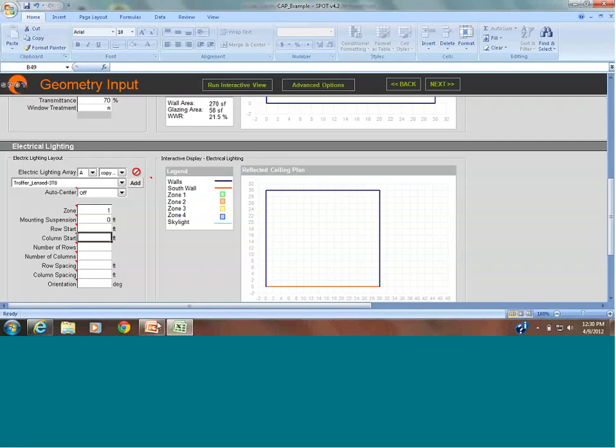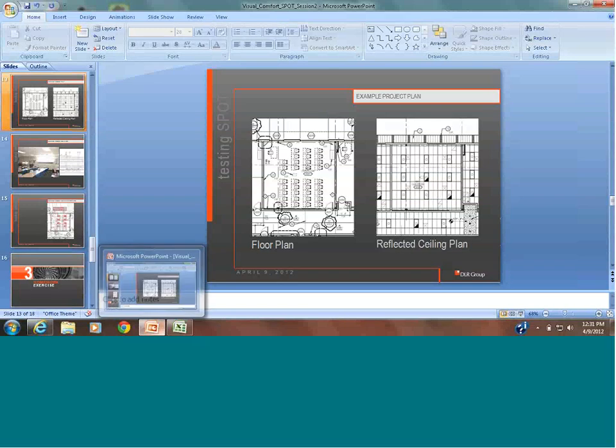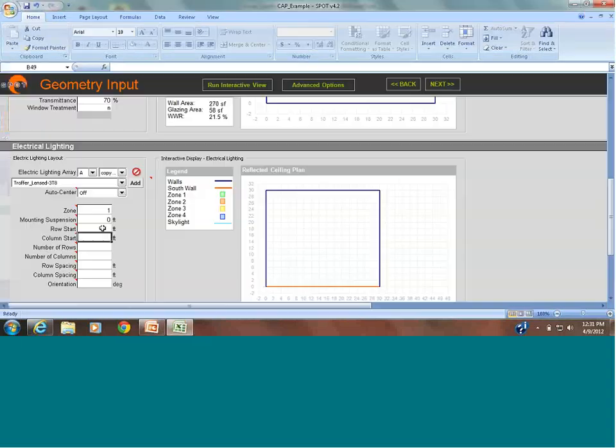So in our instance here, the row should start at 1, 5, 9, 13 plus 2, 15 feet. And then the column should start 2 feet, 4, and 5 feet. So the row starts at 15 feet, and the column starts at 5 feet. And number of rows, I have 2. Number of columns, I have 3.